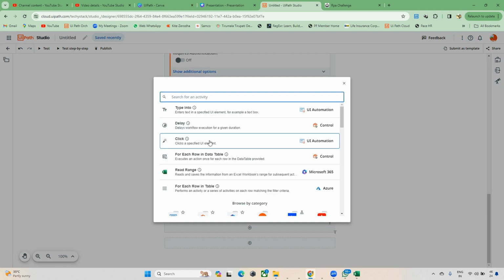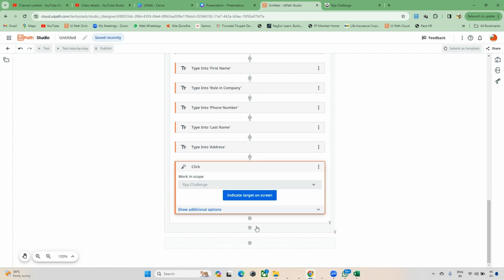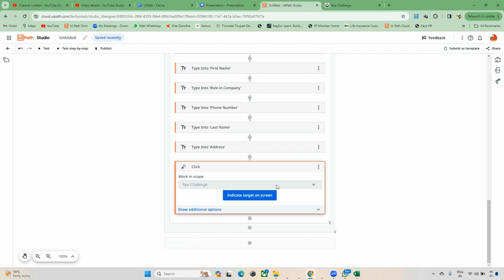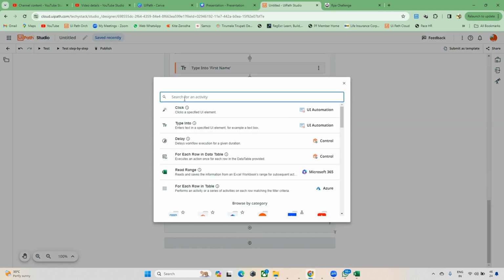Okay, once this is done, again I need to click on this activity. So let me take this. Okay, already click activities here. So I will take and indicate on the target submit. Okay, done. So now all the steps have been done. So once this is done, I will put a delay here, just for checking purposes.